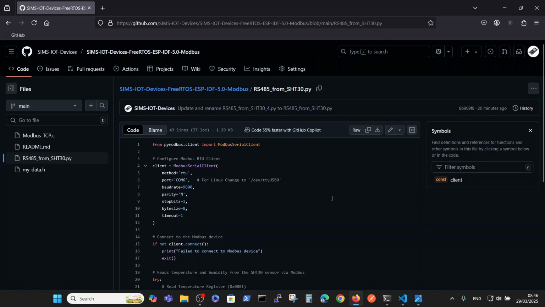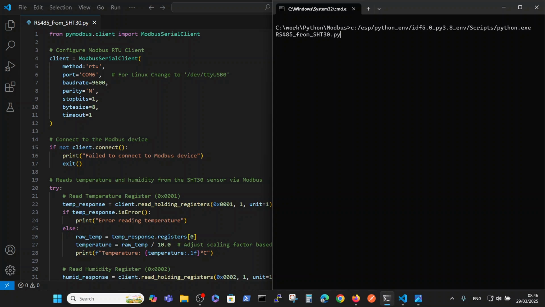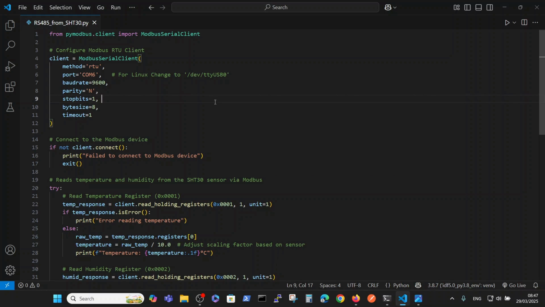We will copy it to our editor. Okay, here. Now we can run our file on our PC, and you see we have a reading from the temperature and the humidity. How does it work?